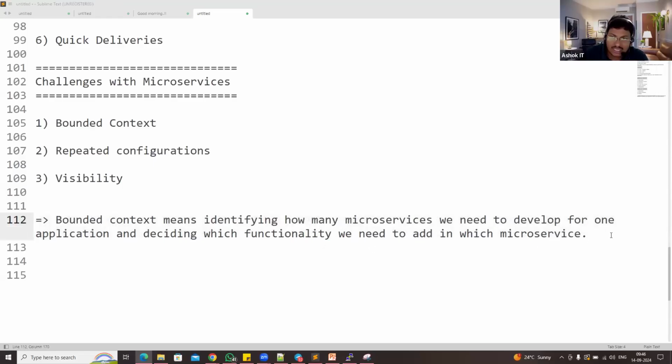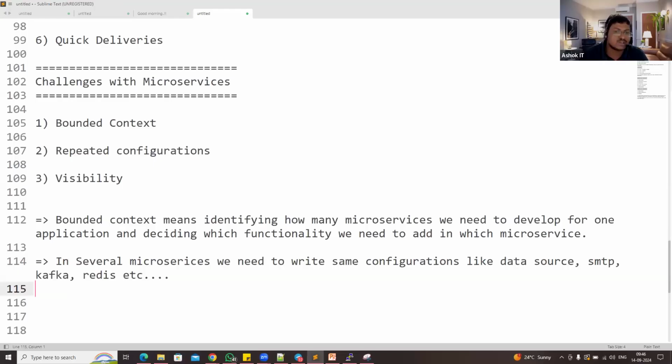And the next one: in several microservices, we need to write some configurations like data source configuration, SMTP configuration, Kafka configuration, Redis configuration, etc. So if there are 30 microservices available in my application, in all 30 microservices we need to do data source configuration, Kafka configuration, Redis configuration, security configuration. So repeated configurations will be available when we go for microservices architecture.